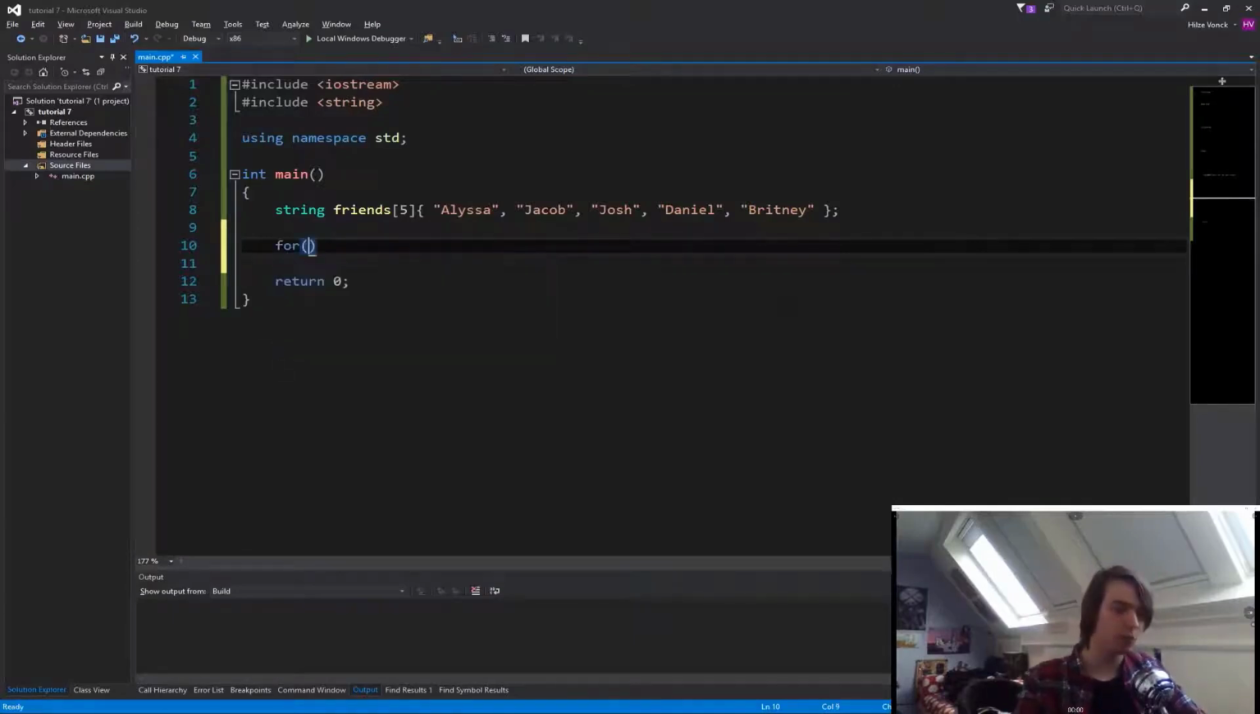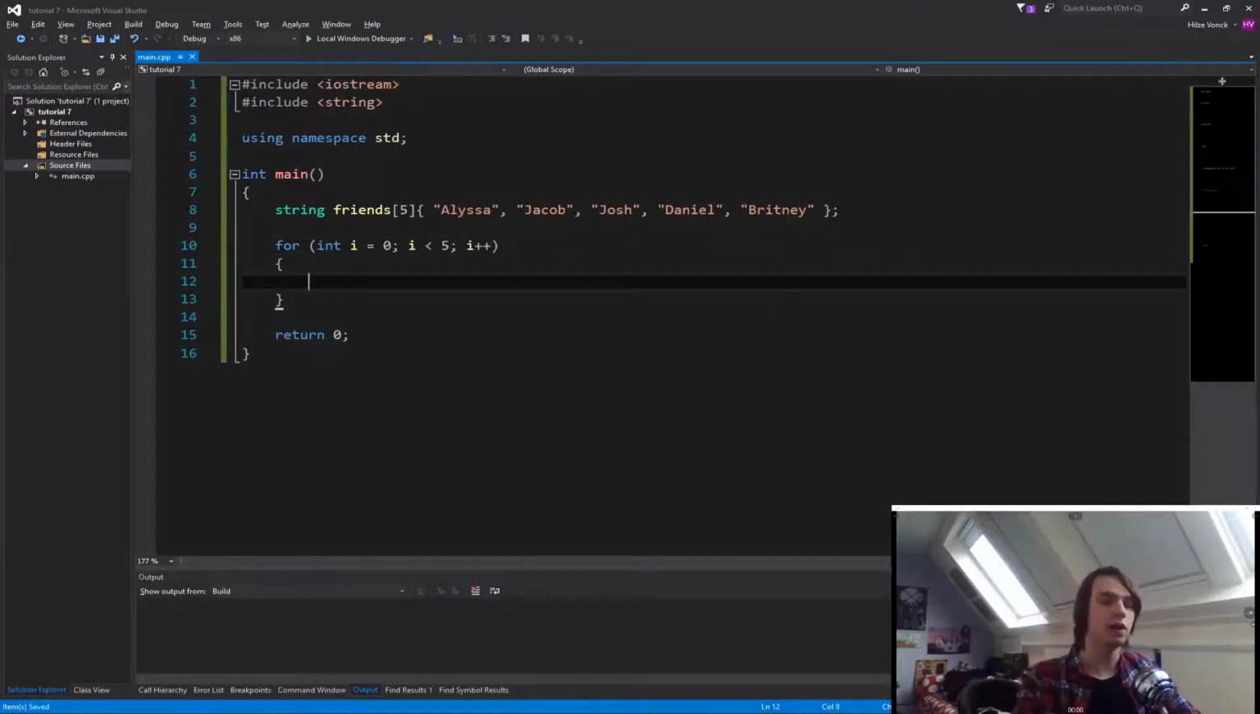Let's create a for loop. For int i, which stands for index, is equal to 0, i is less than 5, because we have 5 friends in an array, a semicolon again, i plus plus, so i plus equals 1. And then in here, we're going to do cout, push in there, friends with the index of i, so with the index of index, and then we're going to also push in an end line.